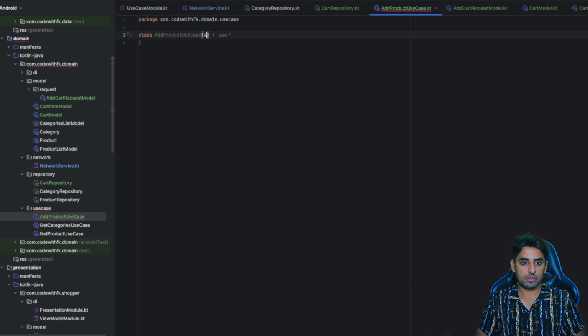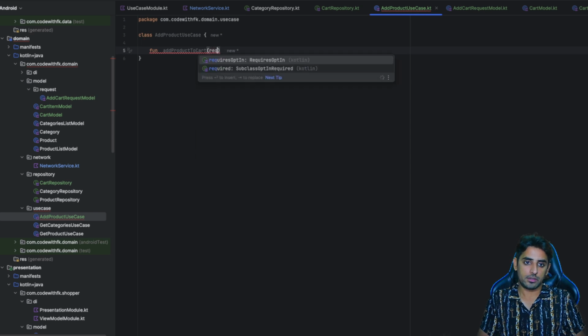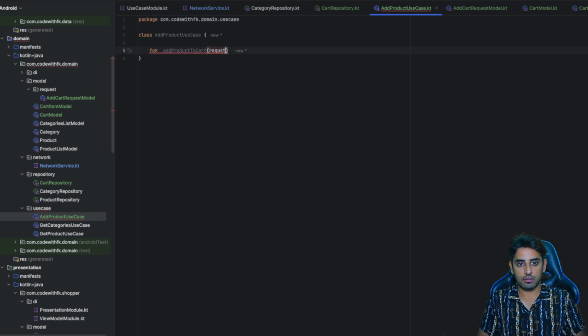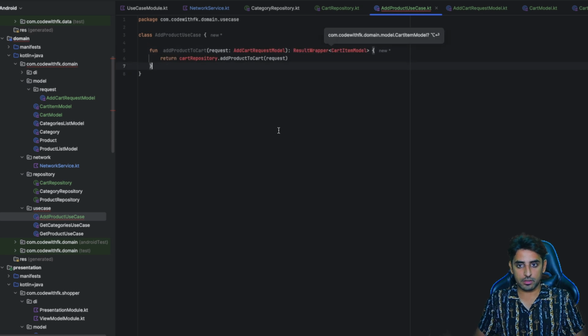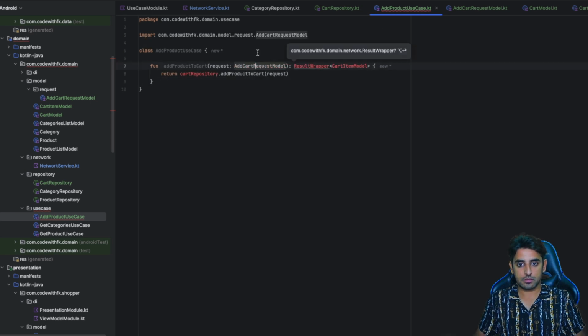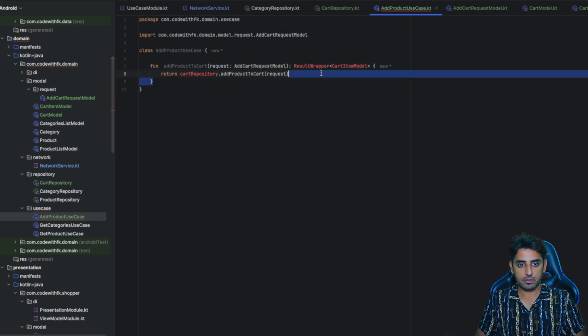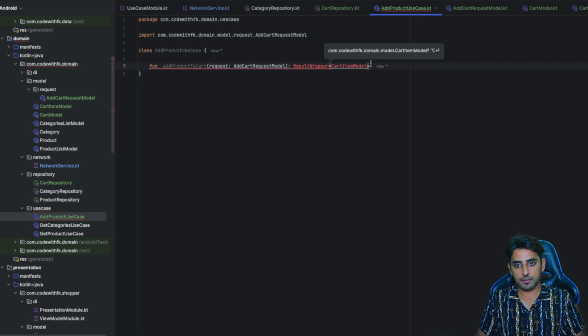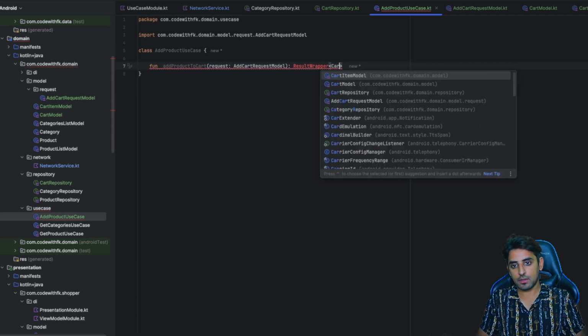Sorry, no, it's like this. It should be this. And inside this function, what I'll do is create add to cart, right? And that is going to be request of request model, add to cart request, and in return, it should get cart model.